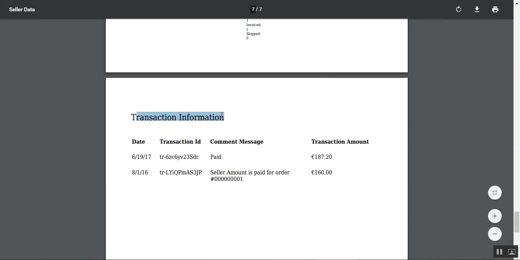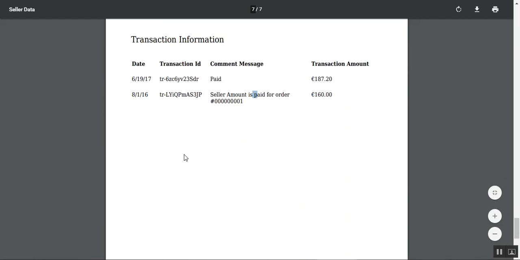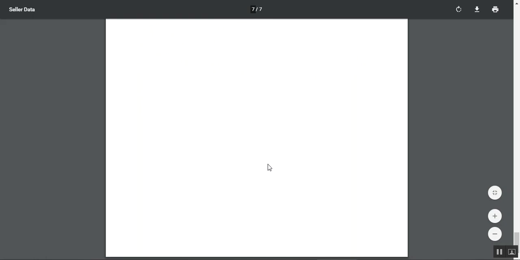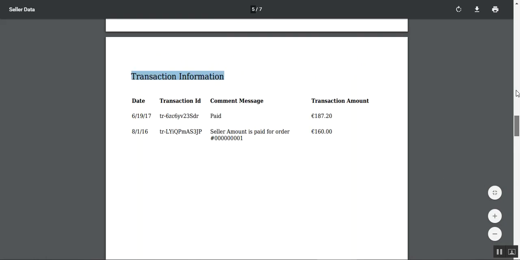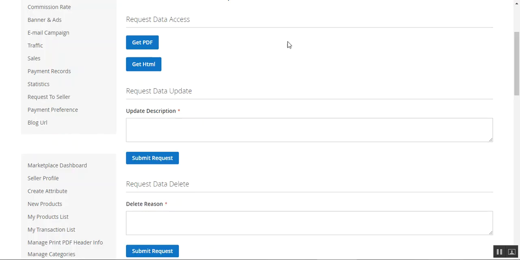Then you have the transaction information here, and you'll be able to check whether the marketplace admin has made the transactions into your account for your amount. So for that you can see the transaction information with the date, the ID, the comment, and the transaction amount here. So here you can see that the seller amount is paid for order number 1. So that's how the vendor can check his transaction information as well from the downloaded PDF format for his data.